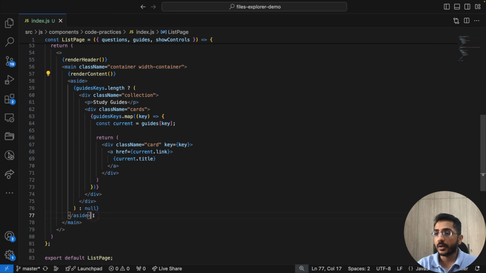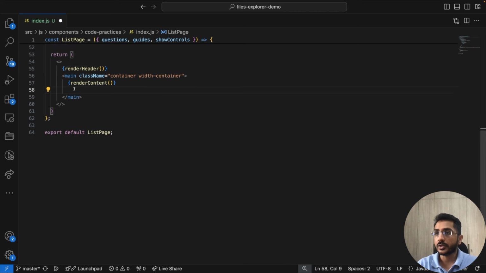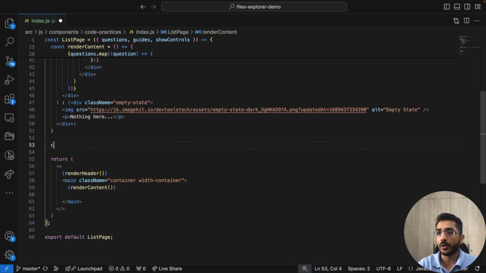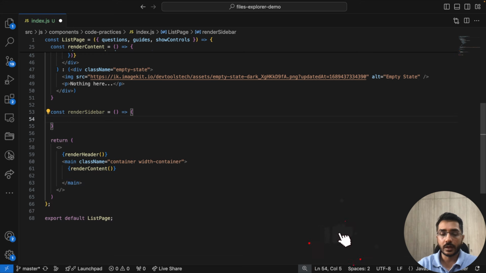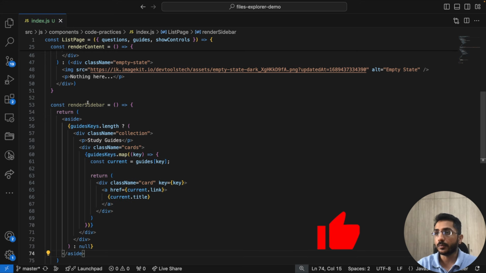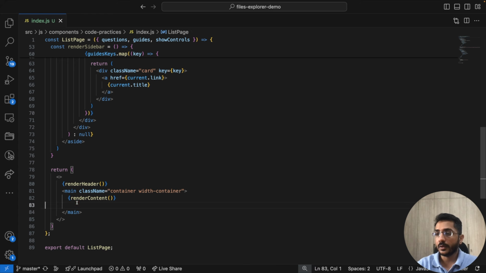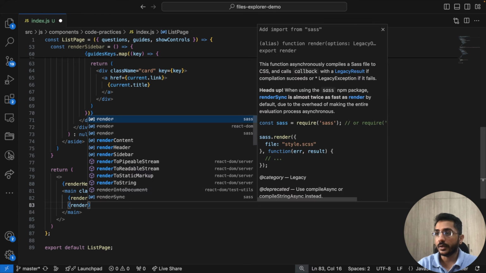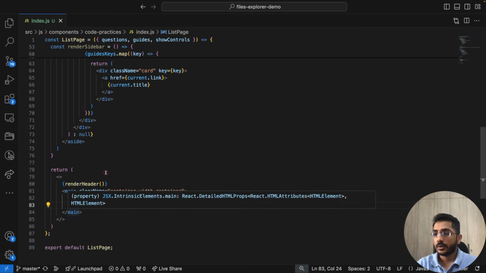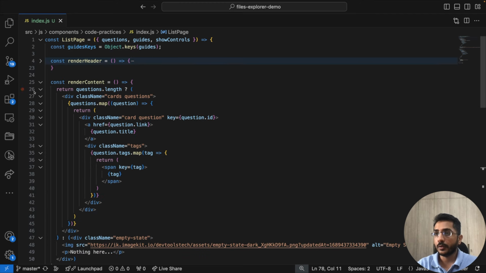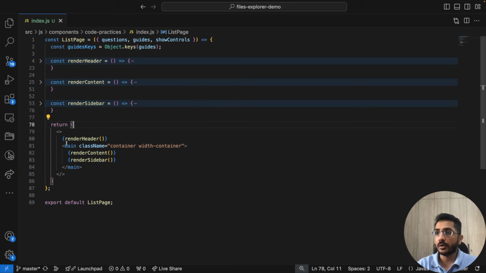Same goes for the sidebar. Let's say we'll take it out completely. We'll cut it. We'll create a new method here called render sidebar, and we'll just return the JSX from here. And we will just do render sidebar. So if you look at it from a bird's eye view, this seems like we have modularized it. We have created methods that are returning JSX.